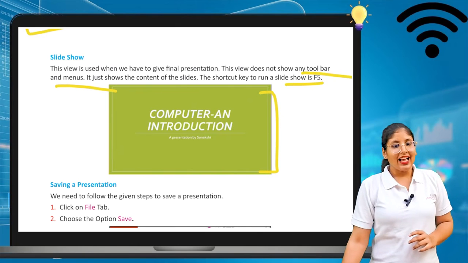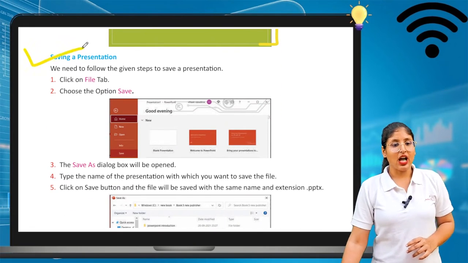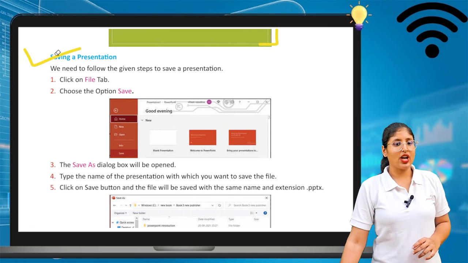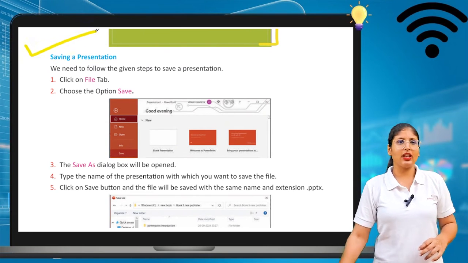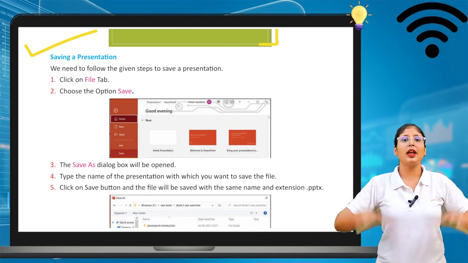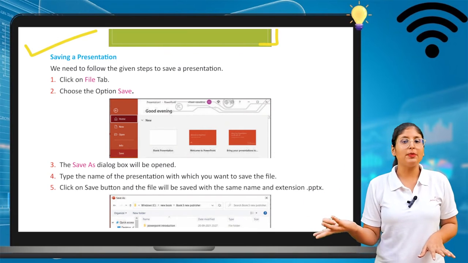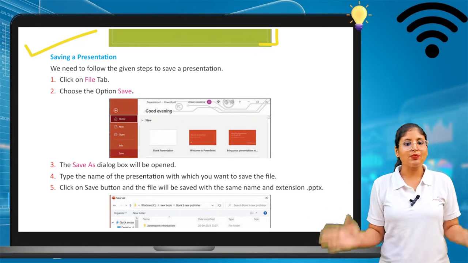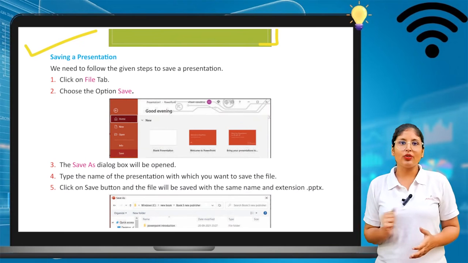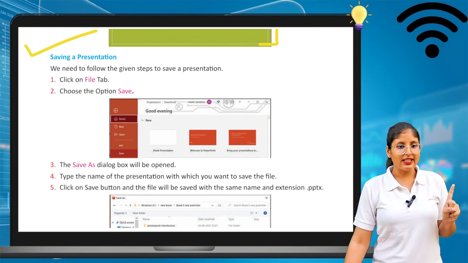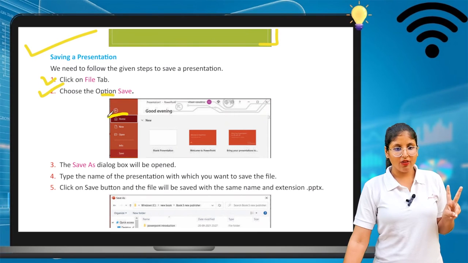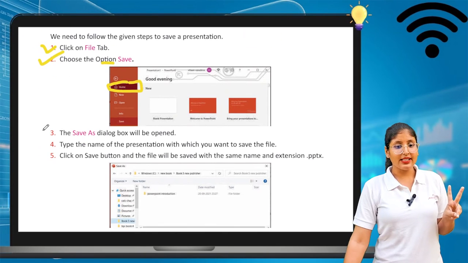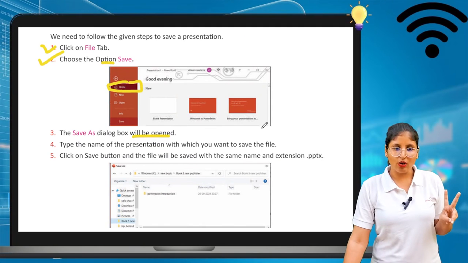Okay, now saving a presentation. How can I save the presentation which I made, a very attractive and beautiful presentation, on my computer for future purposes? Let's see. We need to follow the given steps to save the presentation. Step 1, click on the File tab. Second, choose the Save option. In the File tab, you see the Save option is there. Then third, the Save As dialog box will open.